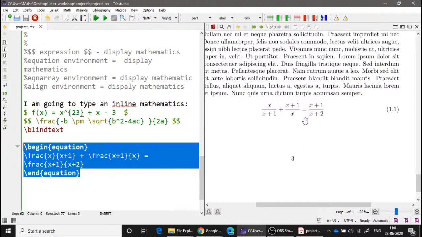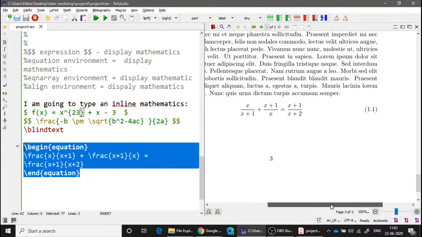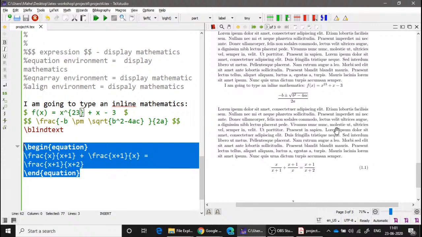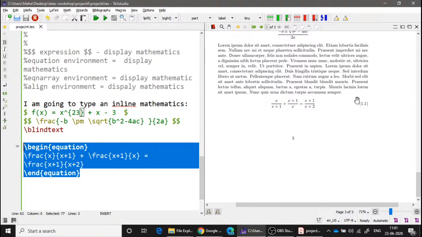This time, one good advantage is it gives a number for that expression, right? So it gives you 1.1. 1.1 is because the chapter is 1, since we are in chapter 1.1. If you are in chapter number 2, then that would give us 2.1, and so on. The second one is counting the equations: is it the first equation or the second equation?